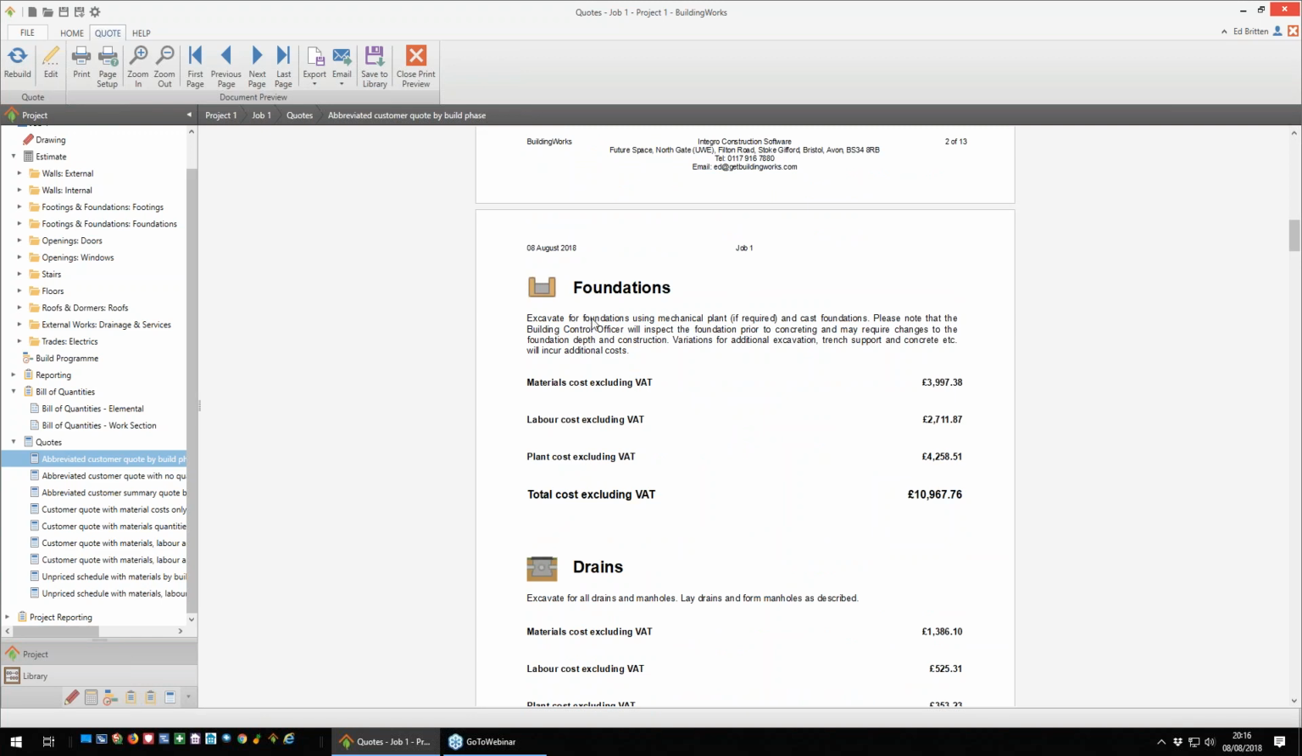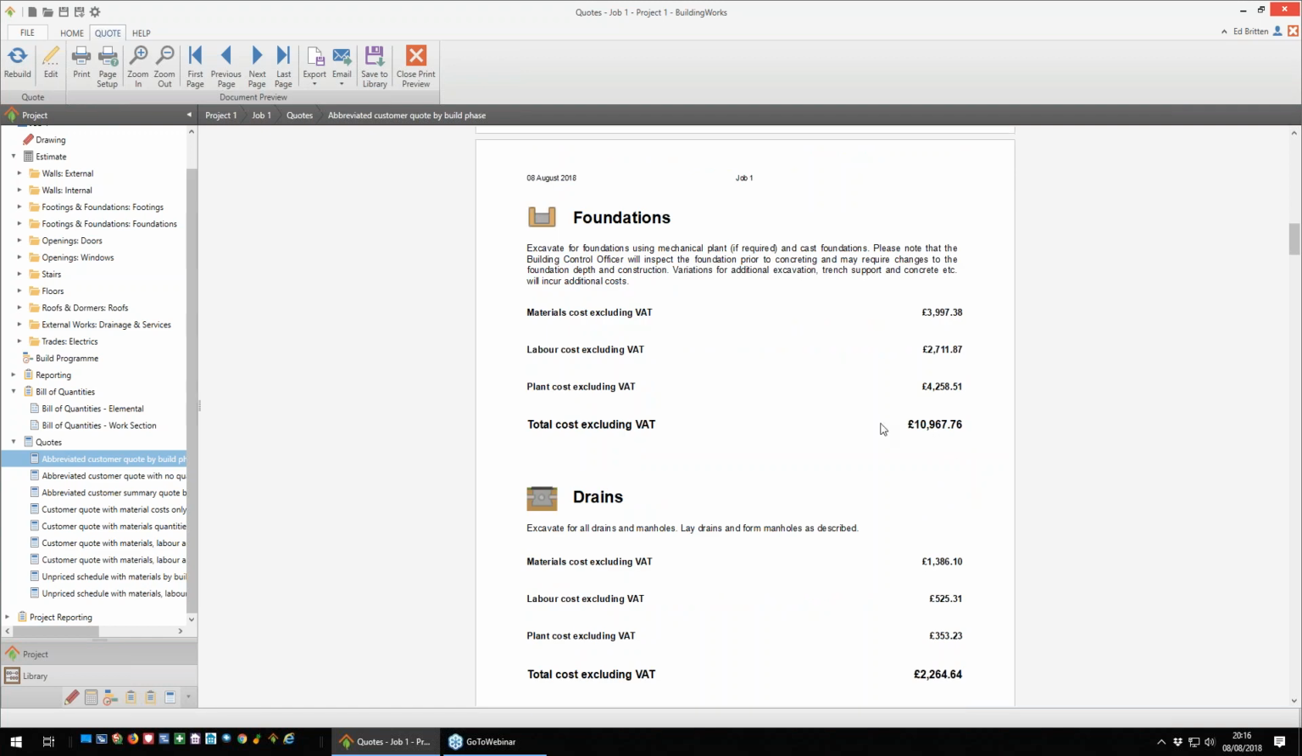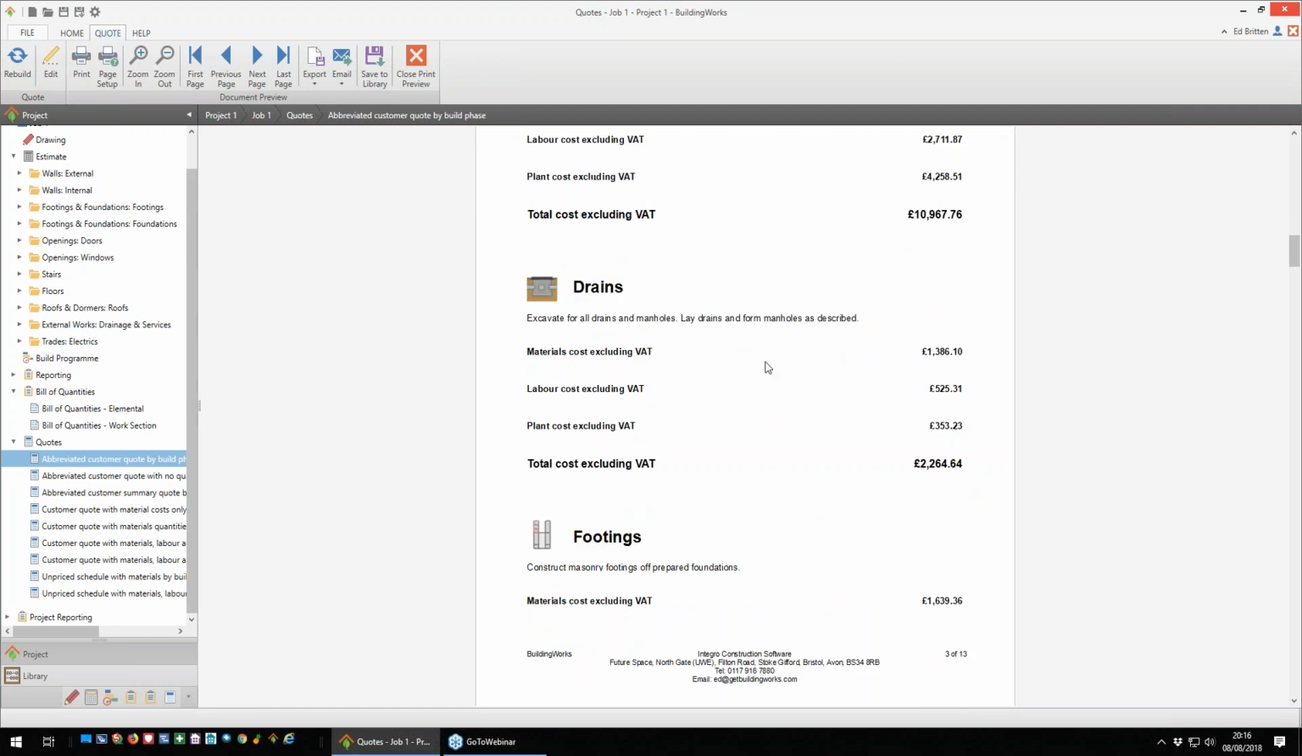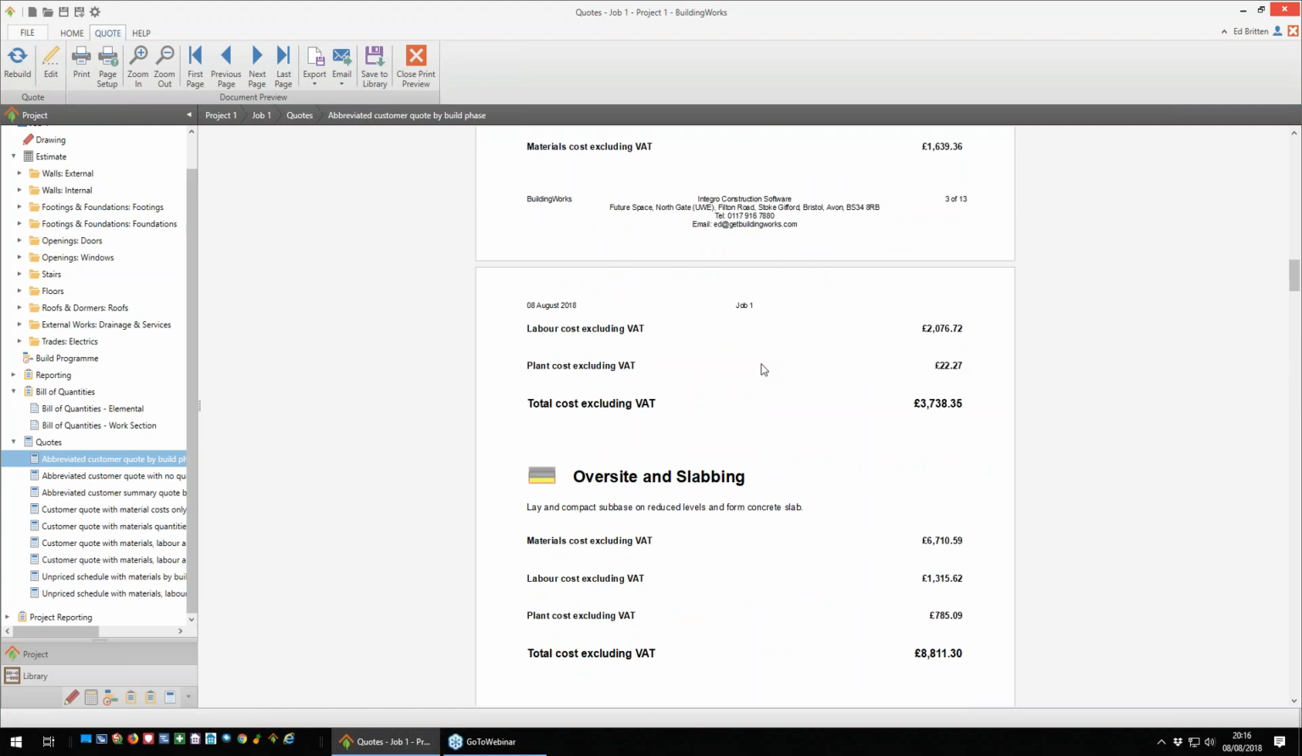You can also do a quote by, say, specifications of elements, so you can show it by walls, by doors, by roof, etc. Build phase is the most traditional one, but we have other options if you want. And you can see here I've got a very clean one that's just showing the cost of each element. You could, if you want to, take those out and literally just have a build phase with a cost. You can even switch the individual costs off if you want. So you can see here that's quite an abbreviated quote.